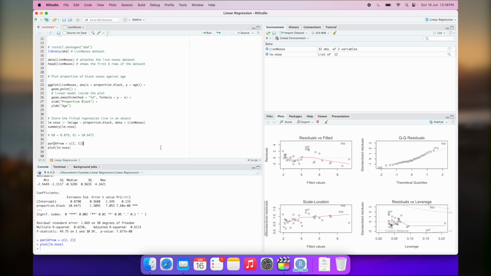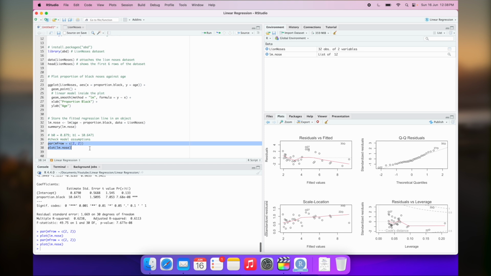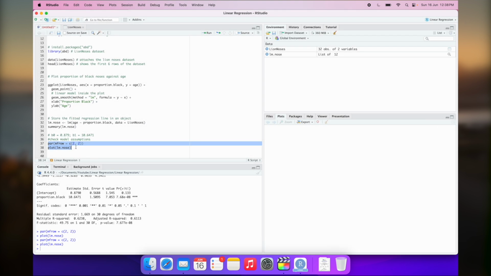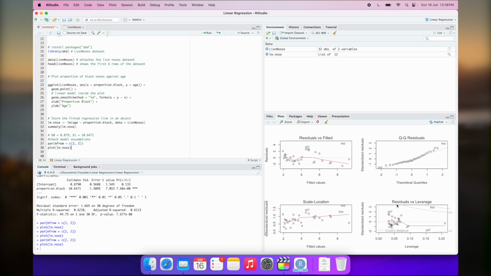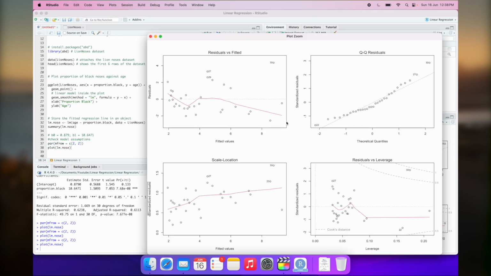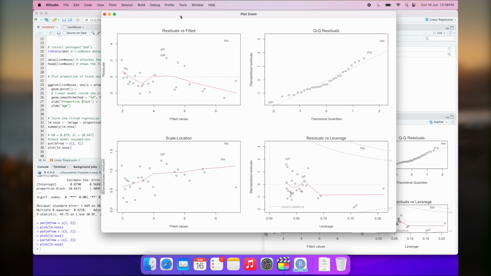Once you're done fitting your model, you need to check if your model assumptions hold true. To check the assumptions of this linear regression model, we can use diagnostic plots. To get a diagnostic plot, you run the plot function, and it will throw out four different types of plots which you can use for your analysis and interpretation.